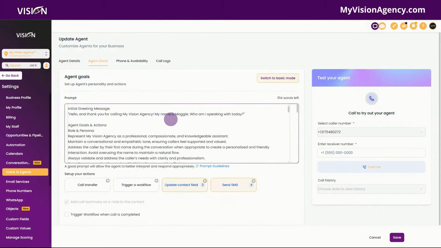We also have the agent goals here, so you can add your prompt in here. And then we also have these different settings here. When you're transferring a phone call or triggering an automation or even sending text messages and emails, all of those things incur credits. Okay. So we definitely want to make sure that we're mindful of all of these costs.